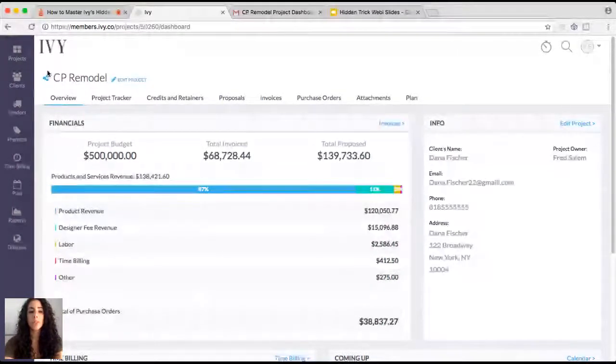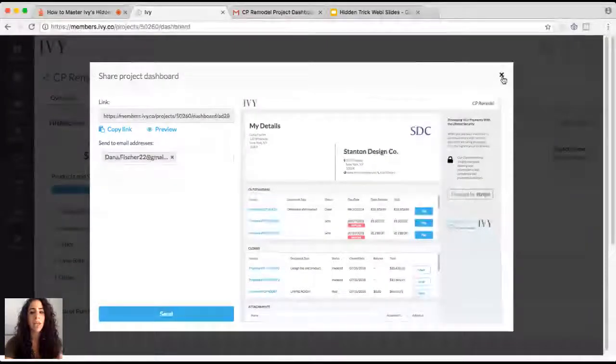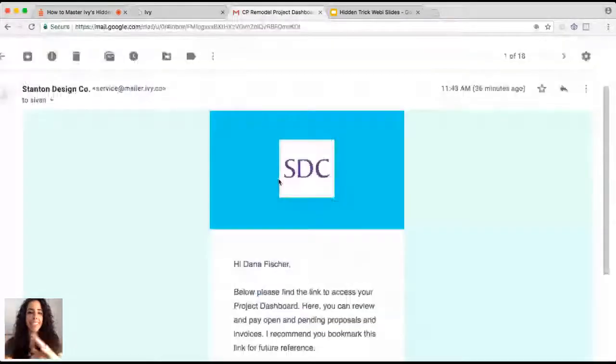So the way to do this, right now I'm in my CP remodel project, and you'll see over here the share link, these little 3 buttons, and you can simply click on it and send this directly to your client's email. And I want to show you what it looks like on your client's end when they receive this email. But this is a really amazing opportunity to share this from the get-go, let them know they can access their client dashboard at any time, and it really will just help streamline your workflow that much more.